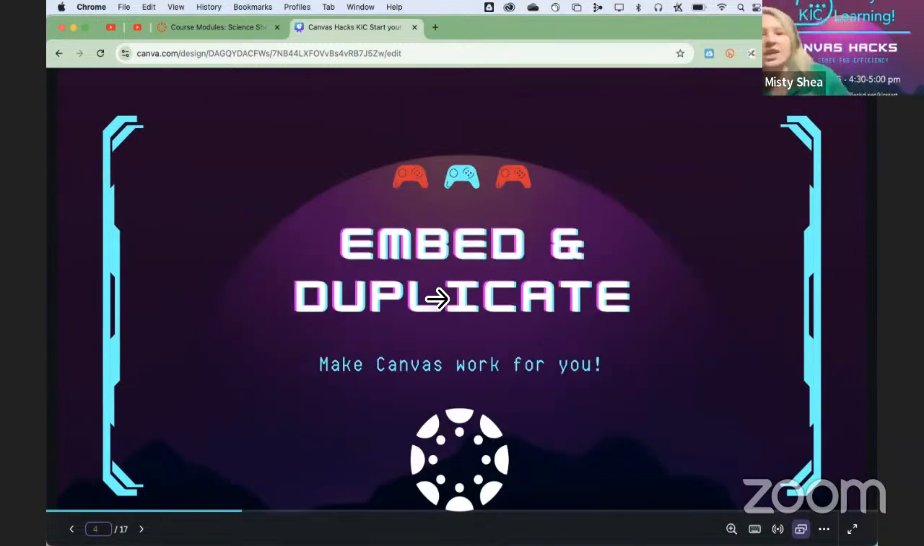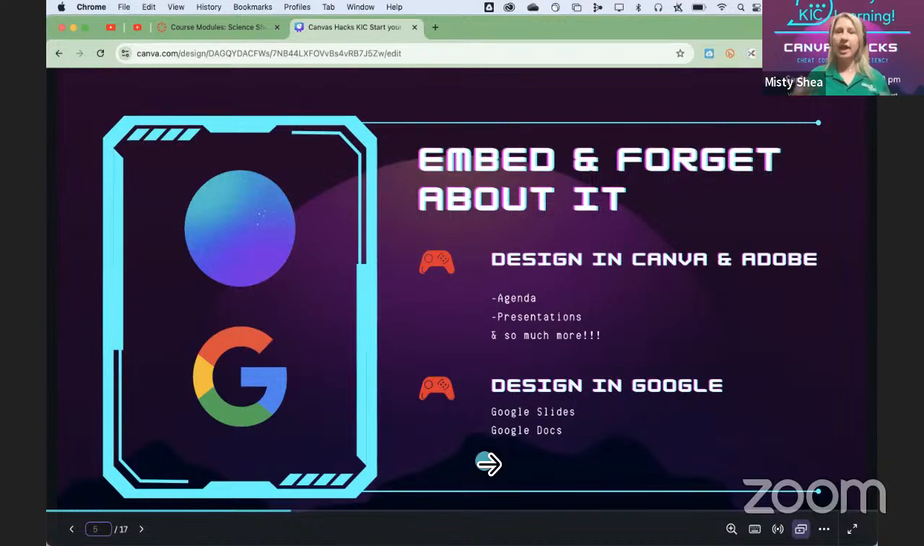All right, so I'm going to start us out by talking about how to embed and duplicate, because we want Canvas to work for you. So we love, love, love templates. I love creating templates, meaning templates are modules or assignments or pages or discussions that I've put into Canvas, but I did not publish for students to see. Usually I name them the word template. And so then I might put an agenda in there or just something that I'm using on a weekly basis. And then I can just duplicate, duplicate, duplicate, because Canvas has the feature to be able to duplicate content once you have it in there.